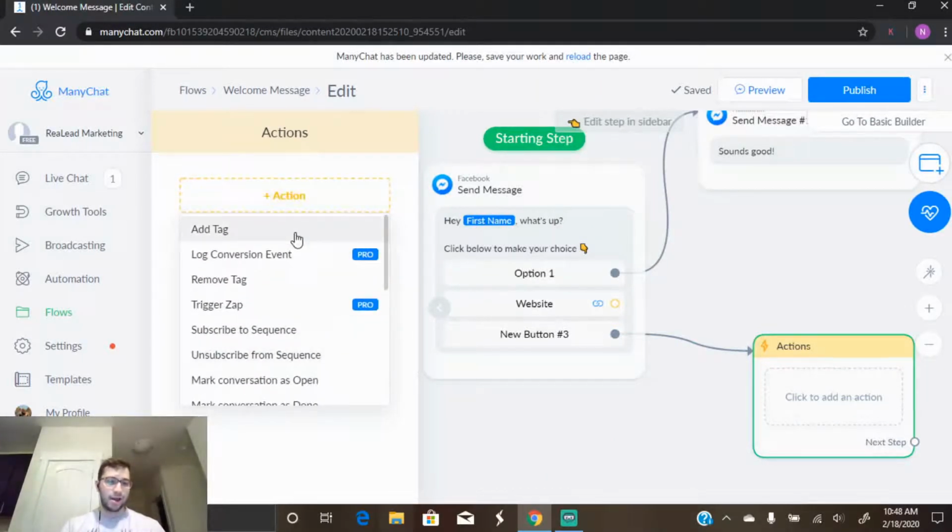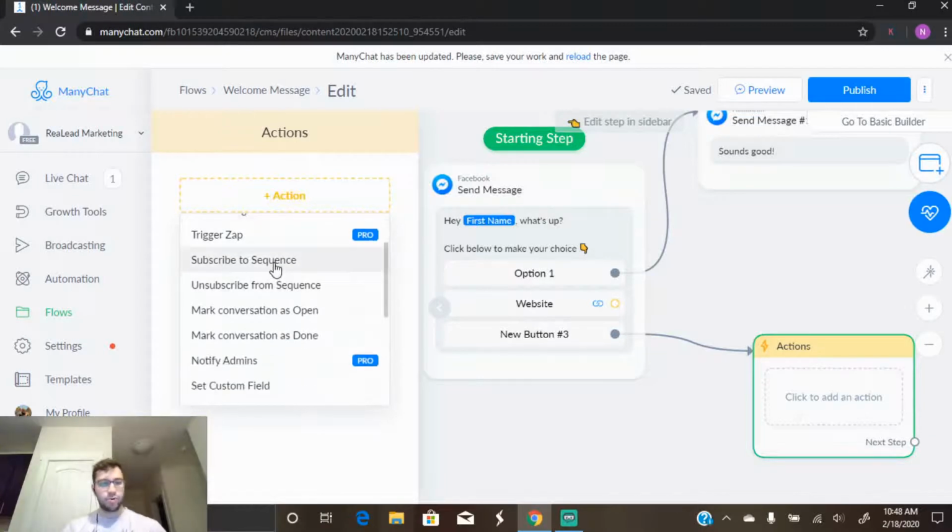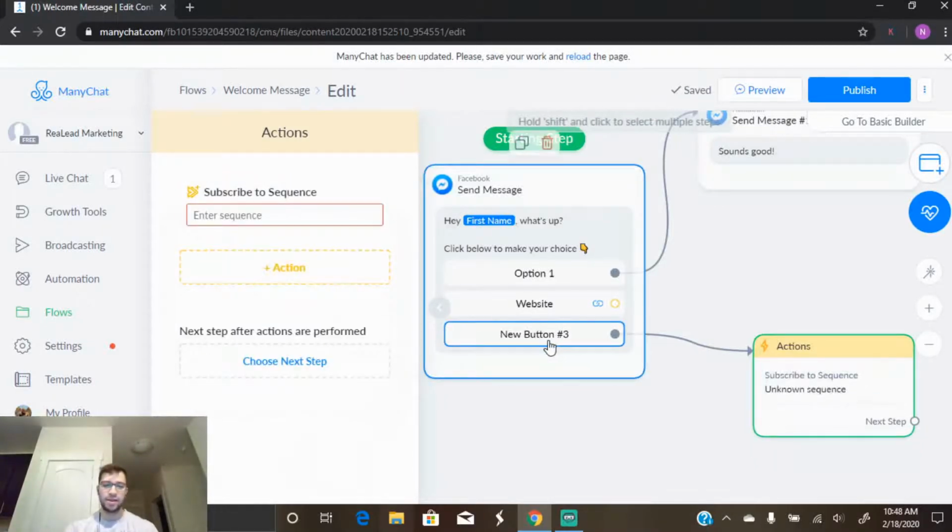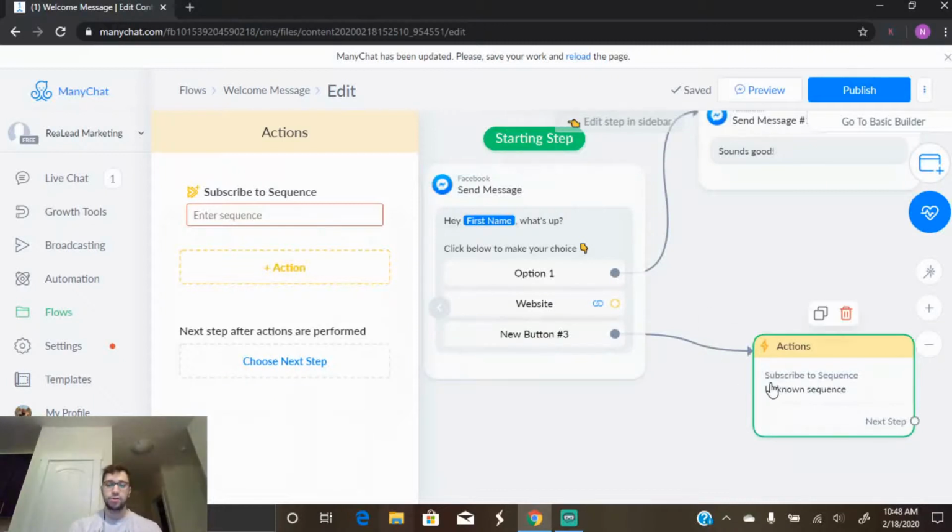We can add a tag, we can remove a tag, we can subscribe them to a sequence. So the tag is like a label for them. So if they're buyers, you can add the tag of buyer, right? So now in your database, you have all of your buyers, all your sellers listed. What I like to do is subscribe people to a sequence. So let's say this option was buy a home, right? So I would subscribe them to the buy a home sequence.